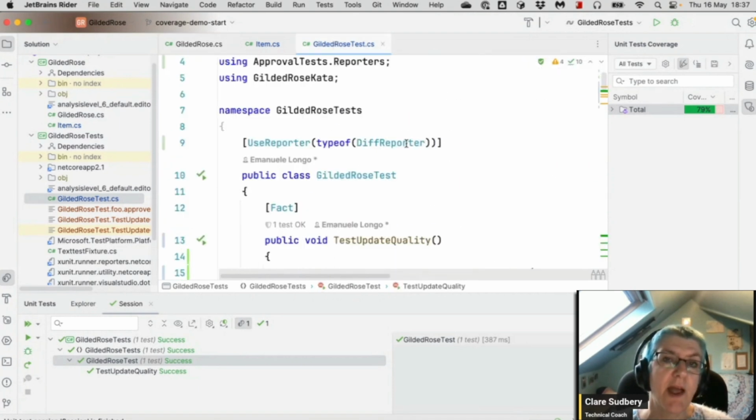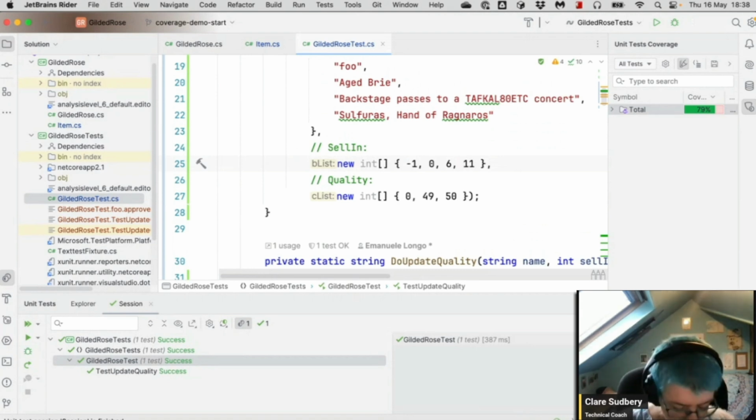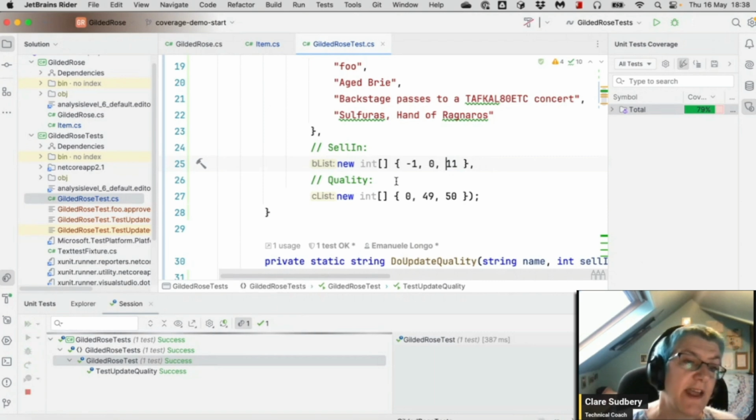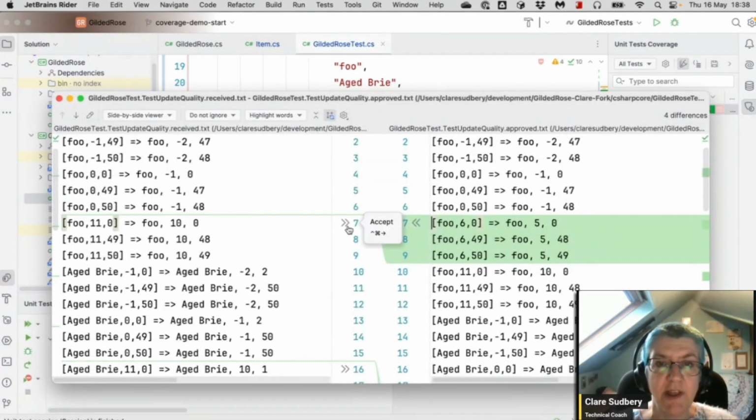I'm actually slightly annoyed that my coverage statistics are acting weirdly, because I've remembered now that if I take the 6 out for the sell-in, run the test again, this will also change the output. So I'll need to approve the new output. Then if my coverage statistics were behaving themselves, I wonder if it's a caching problem. It might be because I ran all of this earlier. That might be it.